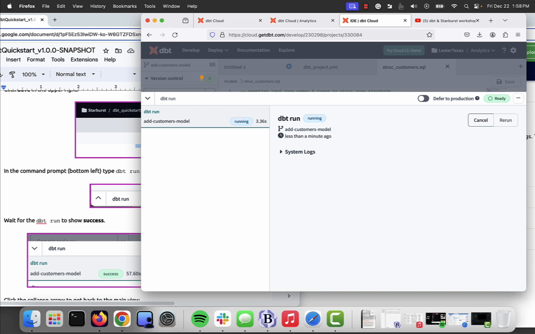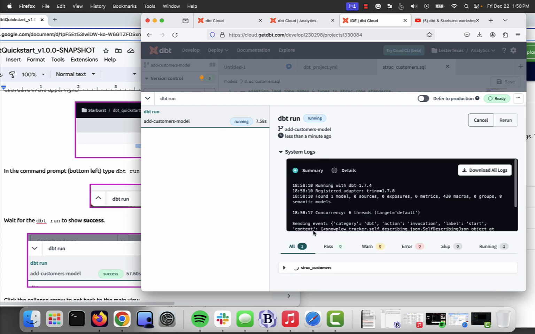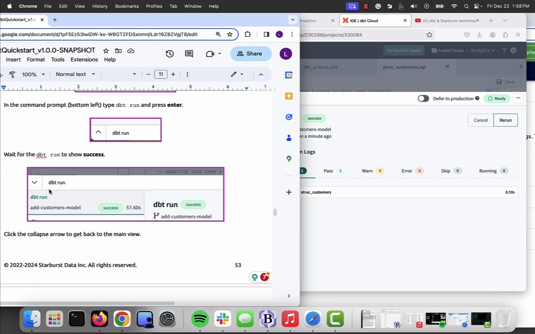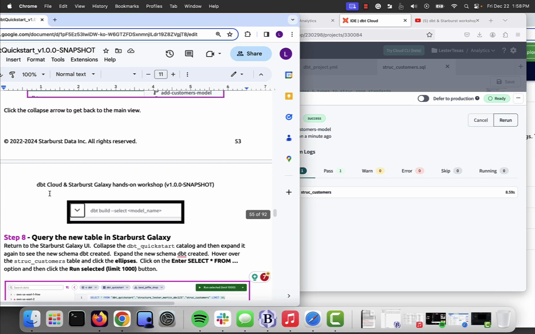At a minimum, all we really have is one model. So it's kicking this one model off for us. We could even toggle and look at it if we really wanted to, but we'll just let it do its thing here. And it is finished. It says dbt run successful. So what does that mean? What does it mean that it was successful?